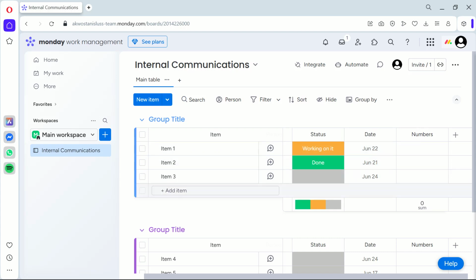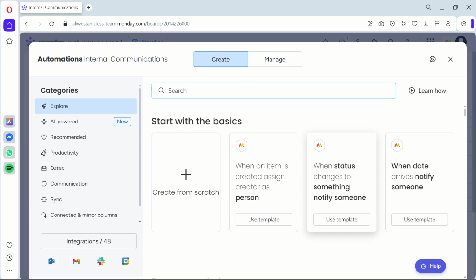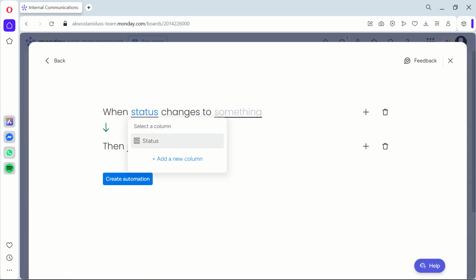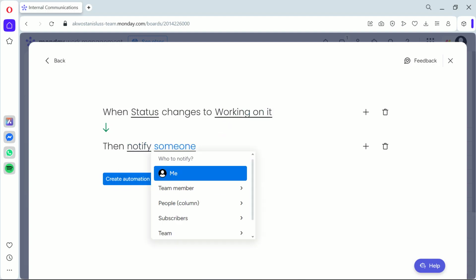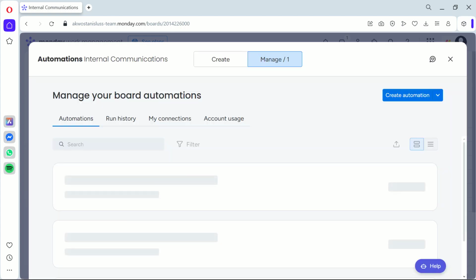Now that we've done that, let's add some automation. With Monday.com, you can set up automatic reminders for deadlines or notifications when a task status changes. This is a game changer. It means you don't have to waste time manually checking in on tasks or reminding team members of upcoming deadlines. Here's what's happening behind the scenes. Monday.com is doing the heavy lifting for you so you can focus on the bigger picture.